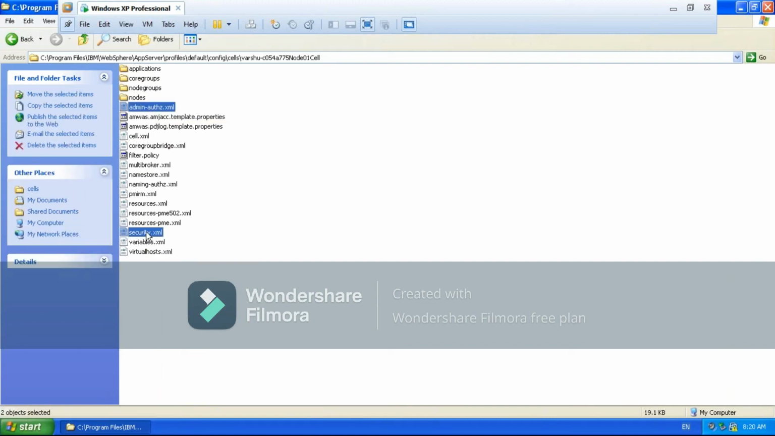Why? Because inside that cell, whatever nodes there are, now it is standalone, right? We have only one node. If it is a Network Deployment (ND) package, inside the cell there will be n number of nodes, right?